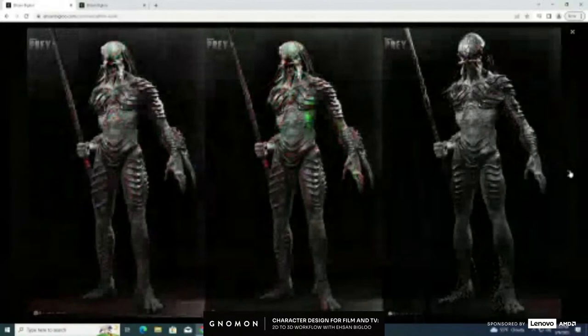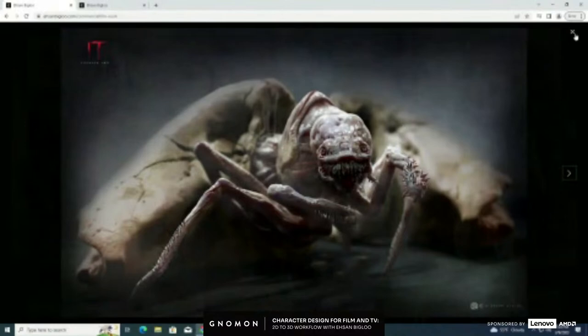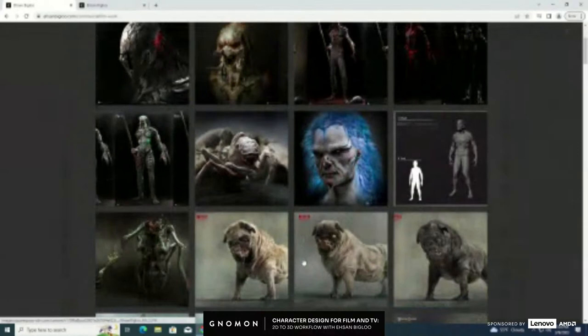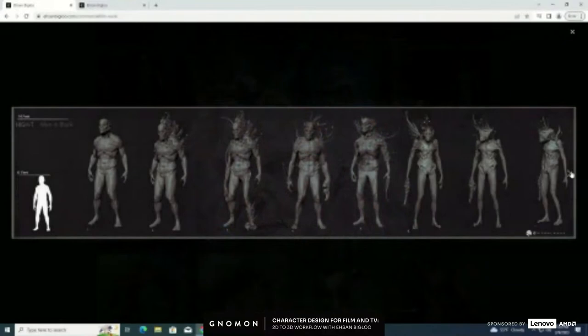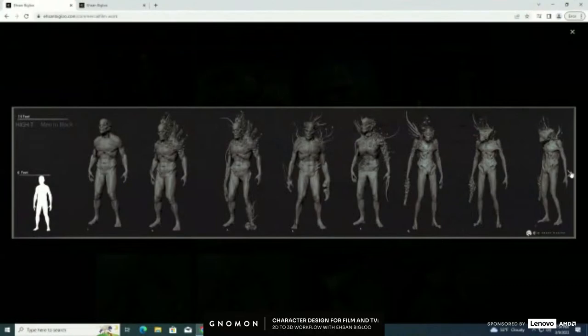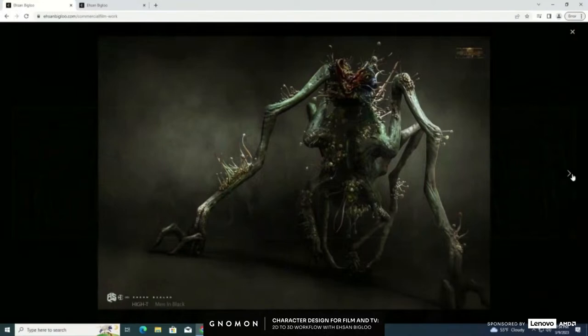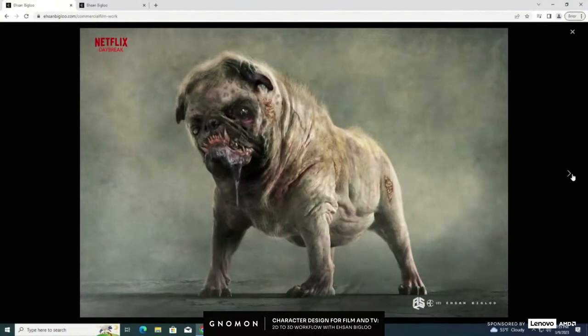And this one is for It Part Two, the Pennywise, I don't know, fortune cookie. Men in Black, prosthetic test, another one. This is something that you do a lot to show. And now I know for The Last of Us and everything, you see fungus and the growth and mutation. And again, Haiti for Men in Black International. It was a show for Netflix. Some parts of it are photo bash, some are paint, some are ZBrush.